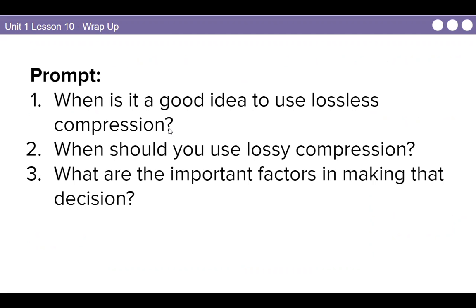And finally, you're going to go ahead and answer these questions. When is it a good idea to use lossless compression? When should you use lossy? So again, just to remind you, lossless has absolutely no loss whatsoever. When is it a good time to have something like that? And with lossy, you're okay with a little bit of quality degradation, but you get a lot better compression. Right? So there's a lot better compression with lossy.